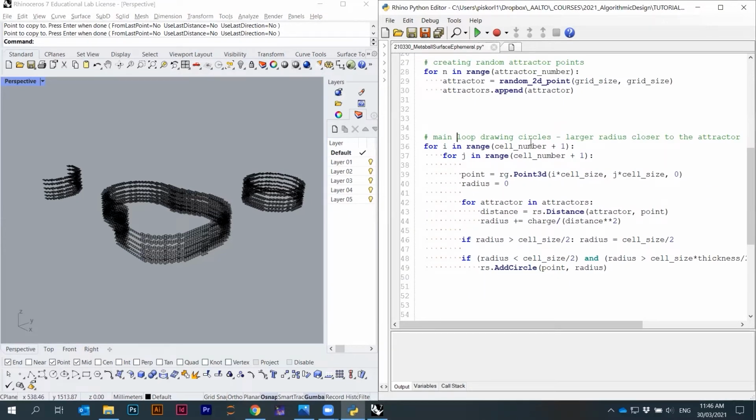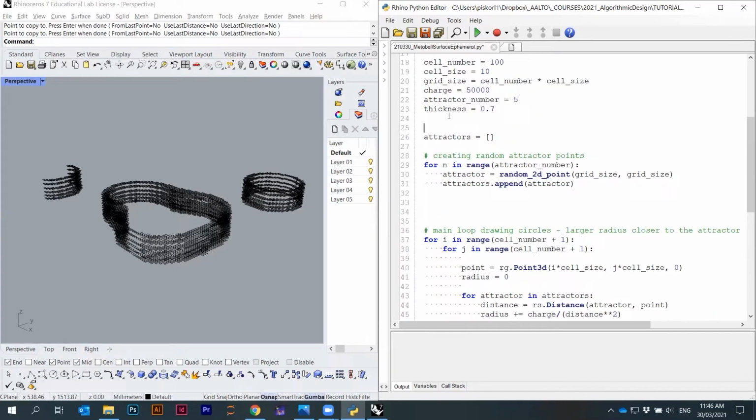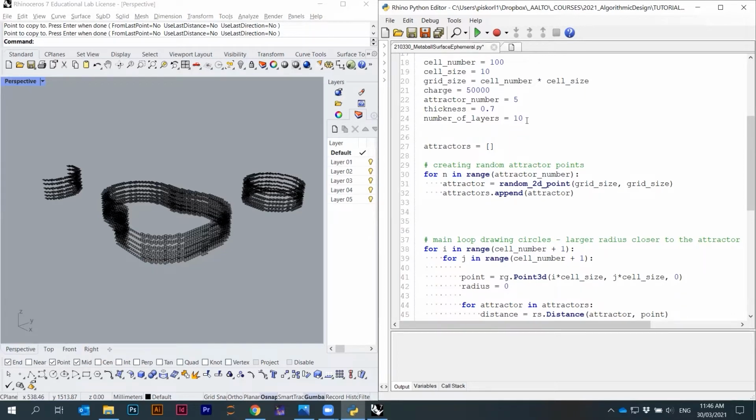Here it says main loop drawing circles, so this we need to put in a loop. There is also the thickness, and there is something we'll call NR, number of layers. So we're going to have some number of layers, and here we can just quickly put 10. And then I can also add a layer offset, some number, maybe again 5.